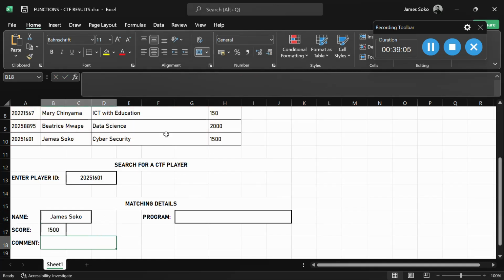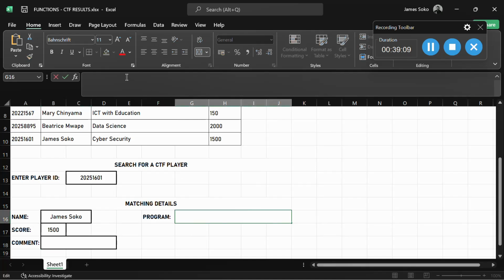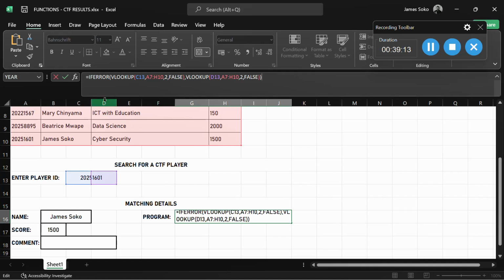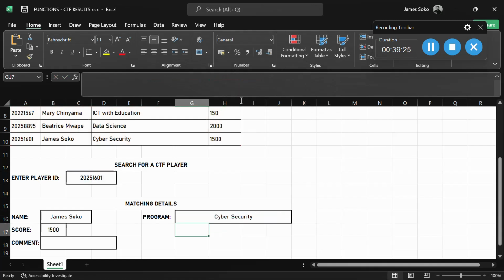So now we have the comment. Okay, for the comment, just a minute. So here I'll paste for the program. So program is starting at D, which is 4, 1 2 3 4. So I'll replace this with a 4. Now you can see it's looking simple because you are just replacing. Okay, so once I press enter, it will give me the program.